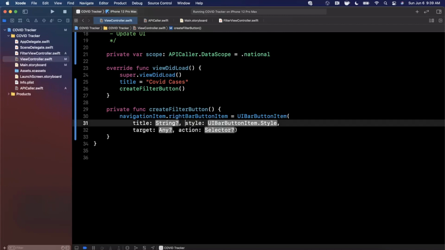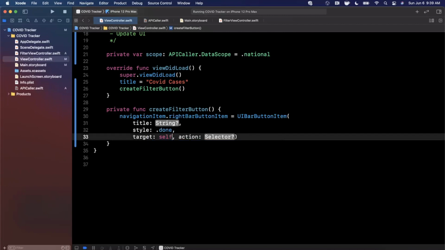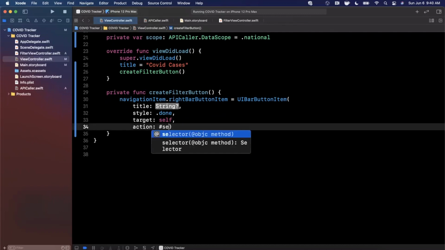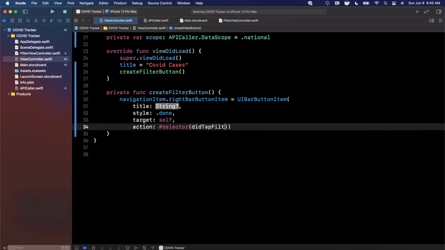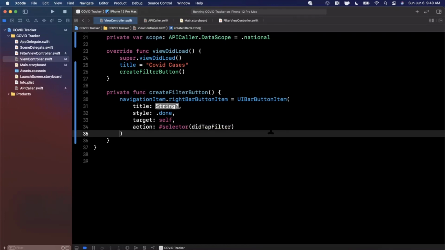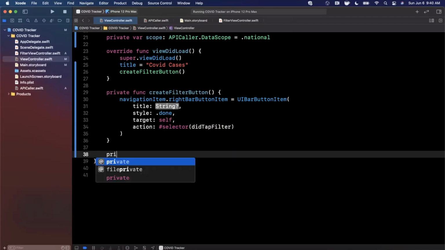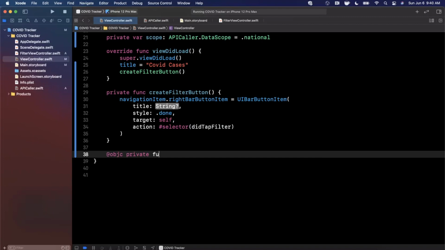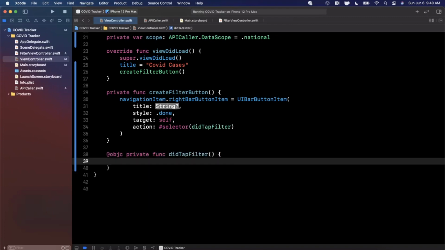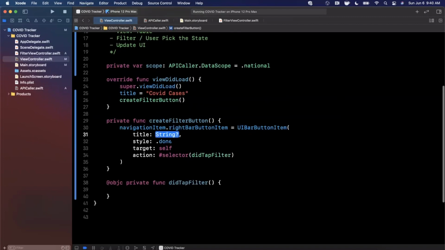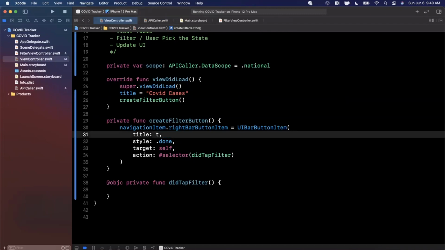But before I do that, let's go ahead and fill these out. So style done, target self, and this is going to be did tap filter. All right, and let's go ahead and create this function as well, which is going to be an Objective-C selector, just like that. And basically for the title here, what I'm going to go ahead and do is we're going to resolve a title up above.